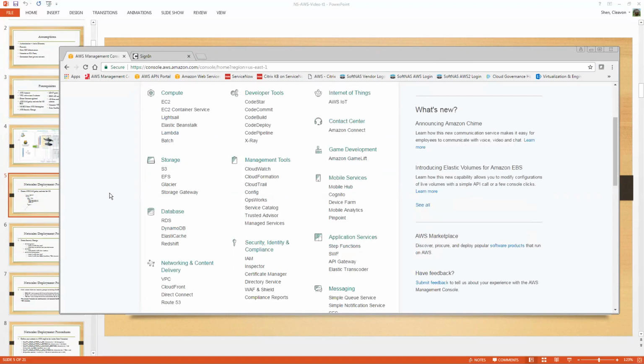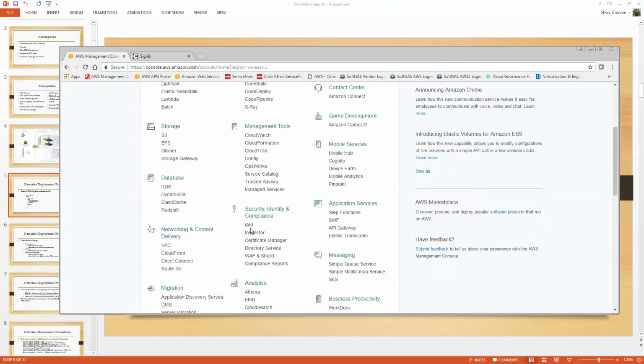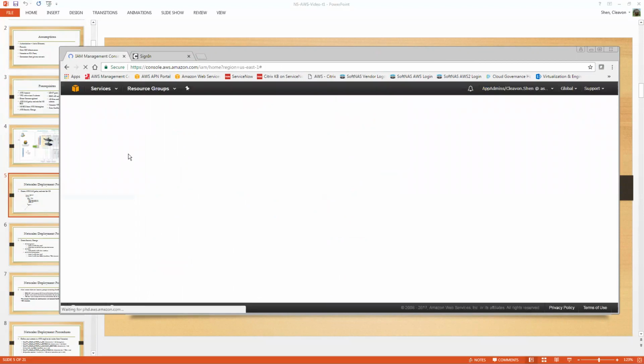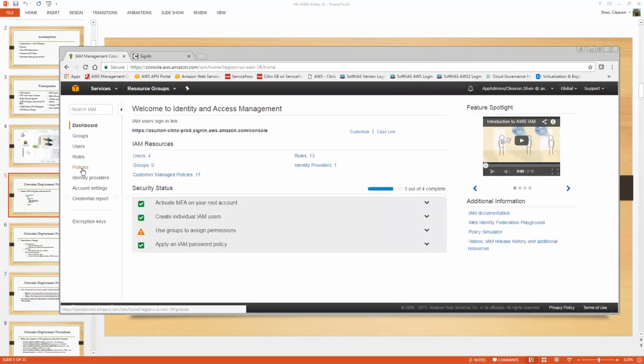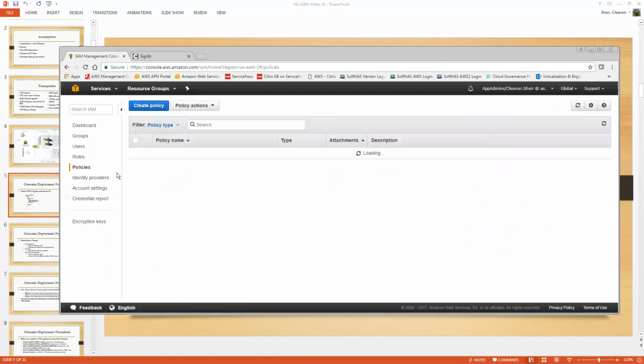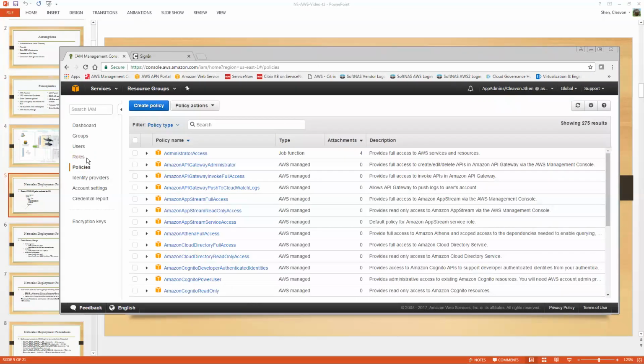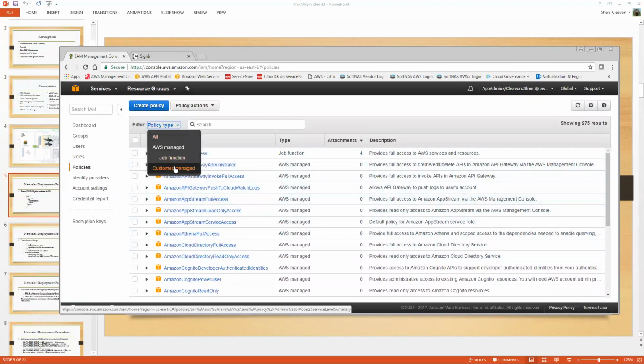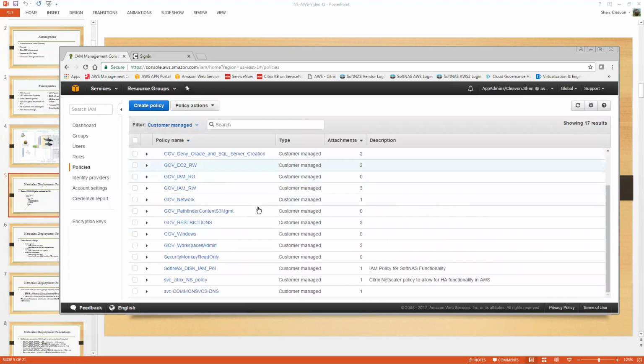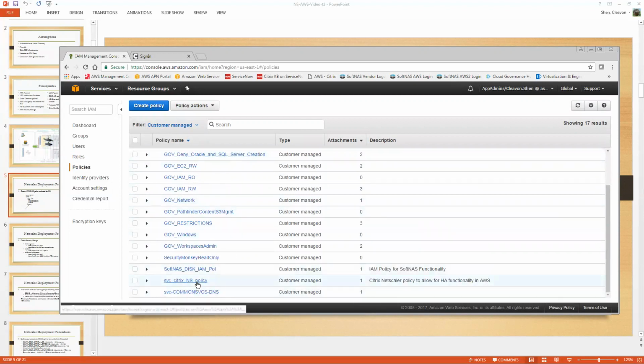So I'm going to go under Security, Identity, and Compliance into IAM, Identity and Access Management. And on the left-hand side, I'm going to go into Policies. I have to create a policy first and then assign it to a role. Here you can see all sorts of policies, a lot of them directly from Amazon. So to filter to the ones that we create ourselves, we do customer managed. So here are a bunch of policies that we create. And you can see I've already created a policy for Netscaler.